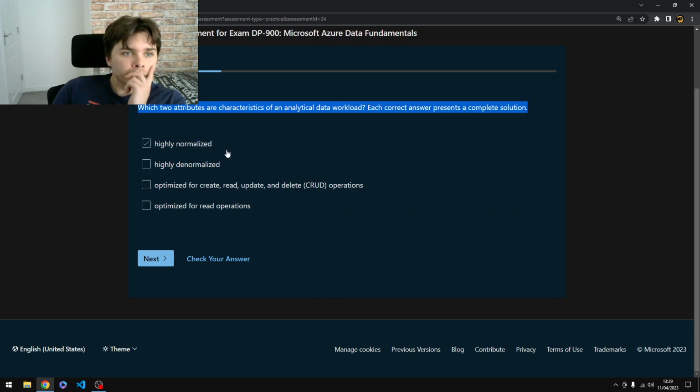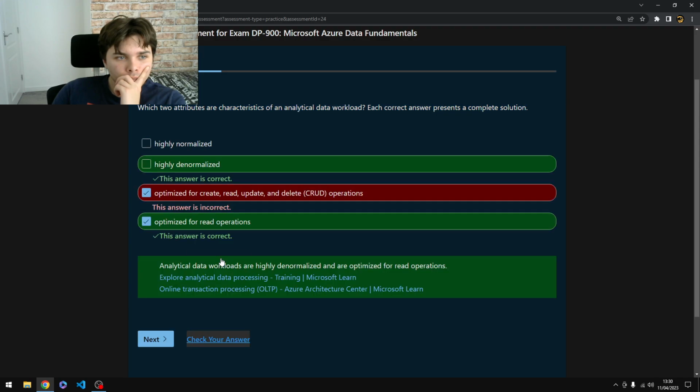Which two attributes are characteristics of an analytical data workload? Each correct answer presents a complete solution. Analytical data workloads are highly denormalized and are optimized for read operations.